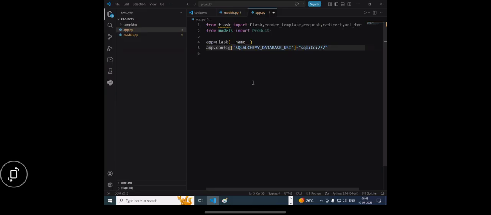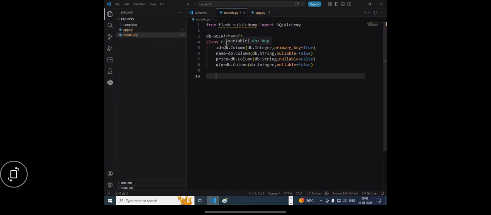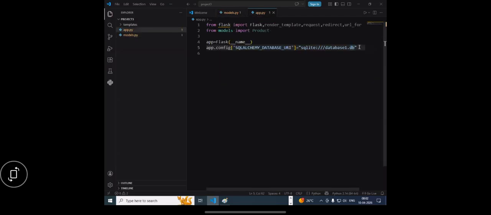So my database name is some DB, or database1.db. I'm writing database1.db. If you want, you can give the name as some other name, no problem. But here I said database1. In this database1, it will create one model. And what is the name of the model created? Product. The name of the model created is product. So sqlite3.